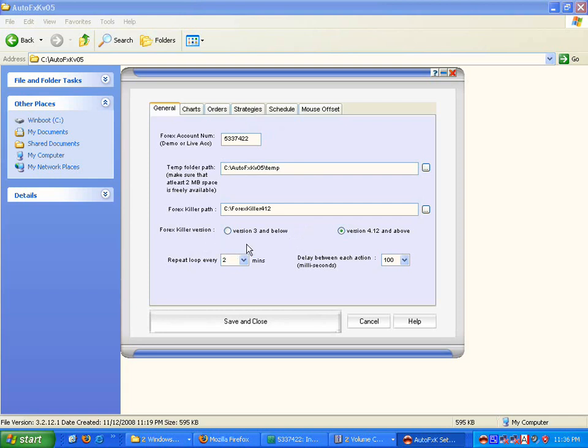Now coming to the next parameter, this one determines how often you'd want AutoFxK to check your charts. If you wanted to run through an entire loop and then check it every 2 minutes, you can leave it at the default. Otherwise, you could go ahead and choose for AutoFxK to check that every 5 minutes or so, or whatever is your choice. Right now, just for the sake of demonstration, I'm going to choose 1 minute.